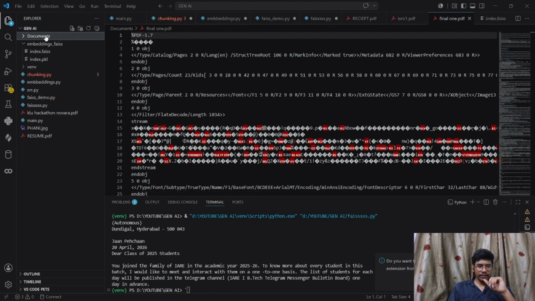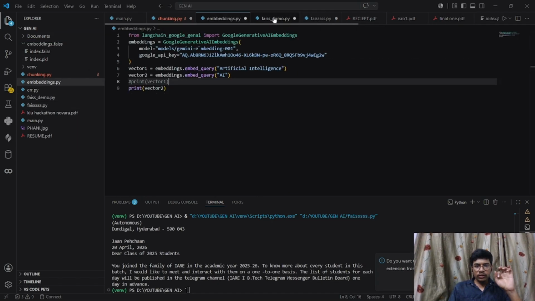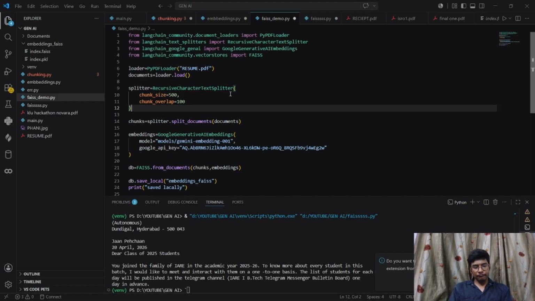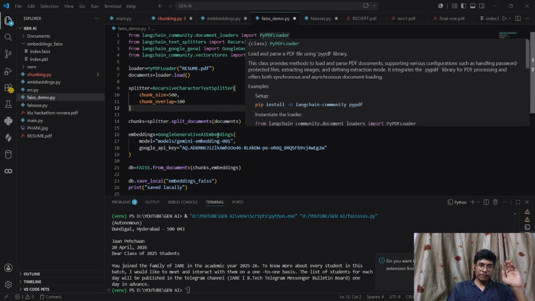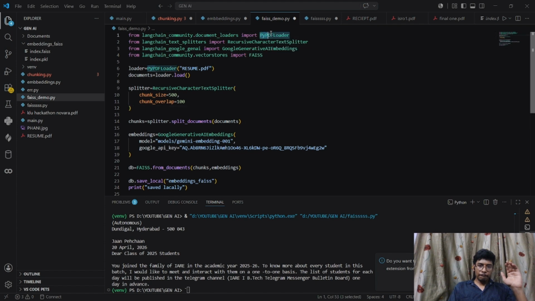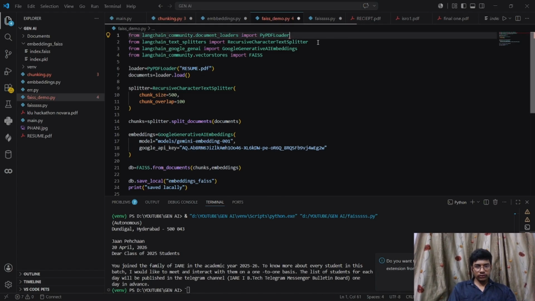Okay, it's fine. We'll give three PDFs. That's enough. And now, for reading PDFs, which library have we used? PDF loader, right? From this same package, we need to import another library, which is called directory loader.